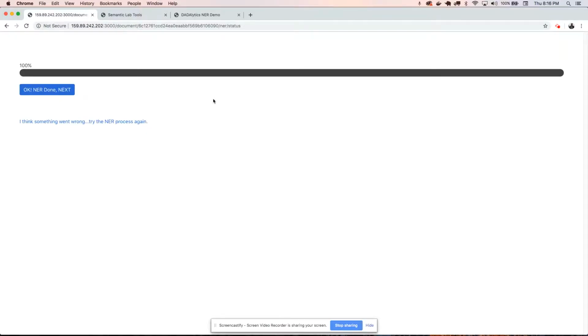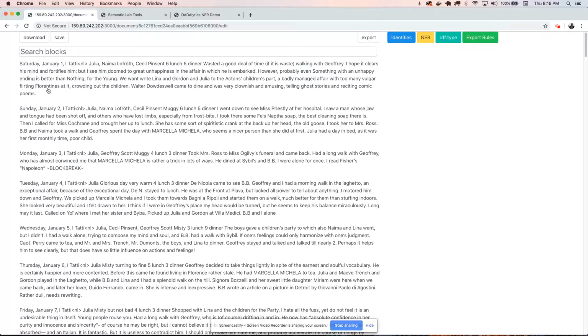Okay, so it finished processing the text. If something happens, you can always try the process again by clicking on this link. But for us, it worked. So we're going to go on to the next step by clicking this button. This final interface is where you detect the entities and assign identities to the text of the blocks.